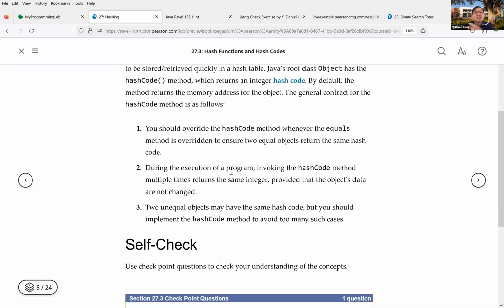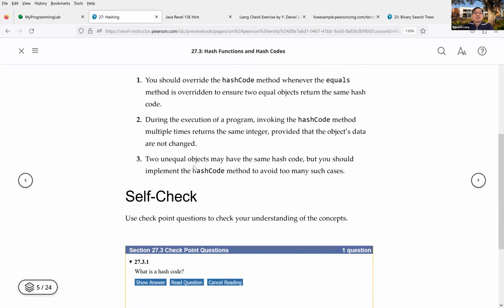During the execution of a program, invoking hashCode multiple times must return the same integer. It has to be consistent. And the third is that two unequal objects may have the same hash code, but you should implement hashCode to avoid too many such cases, the collision cases.